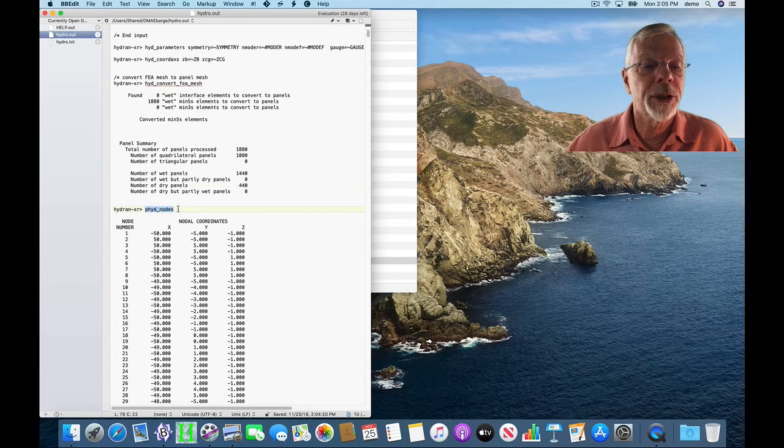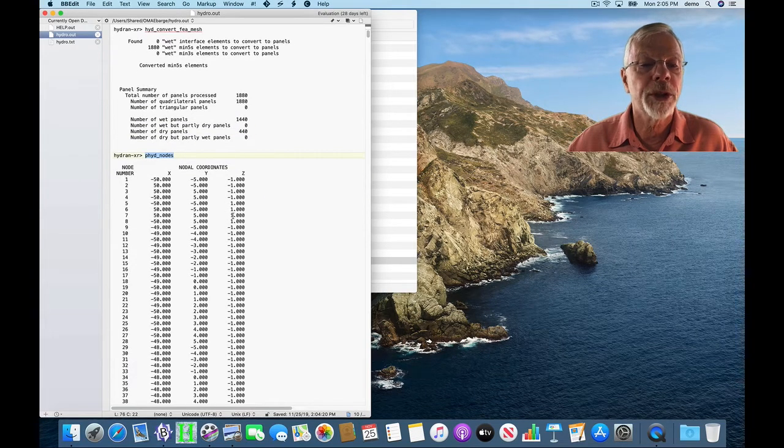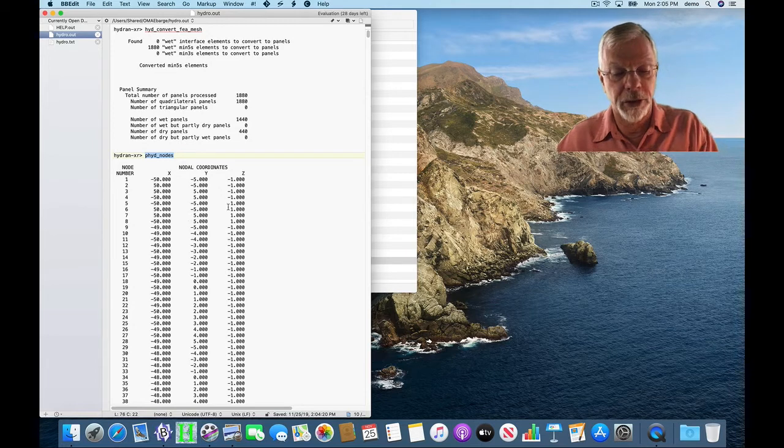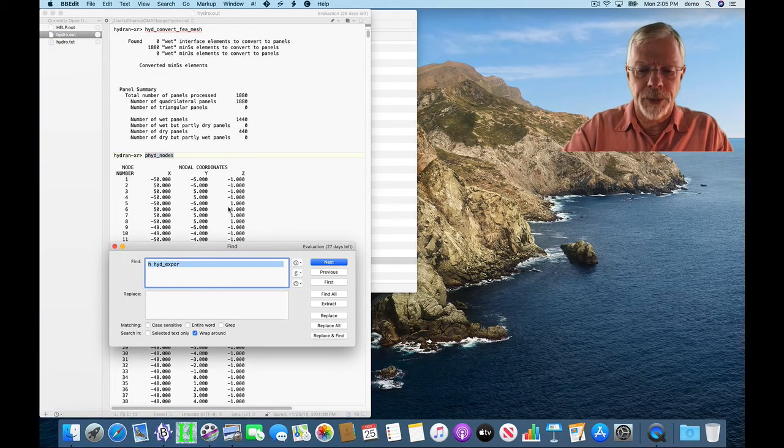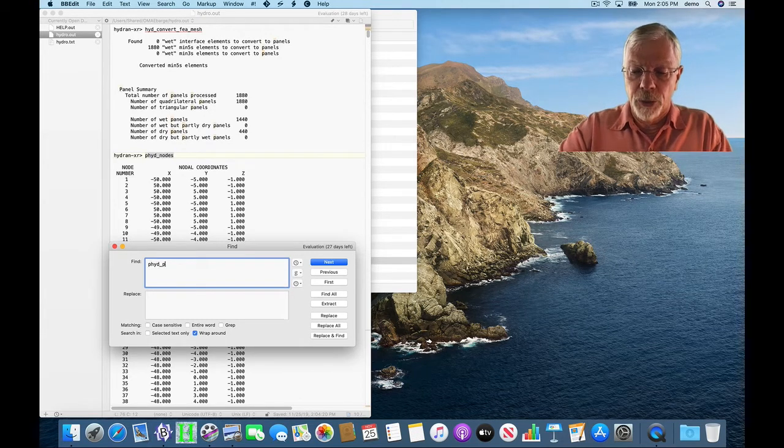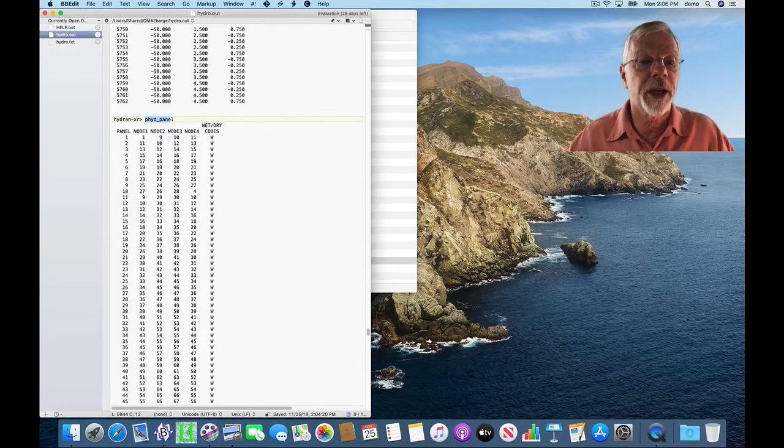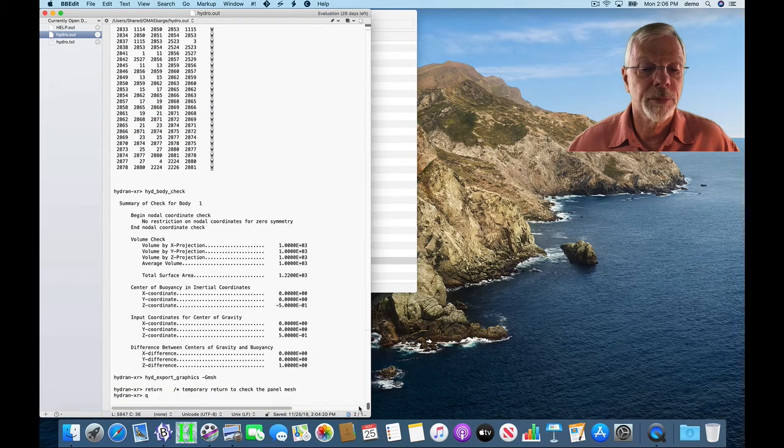Then, as I mentioned, I print the nodal coordinates. That generates a fair amount of output. So I'm going to skip that and skip down to where I'm printing the panels. And again, this generates a fair amount of output, so I'm going to skip that for the most part too. But I did want to indicate here that there's a wet dry code here, and it tells you whether the panel is wet or dry.